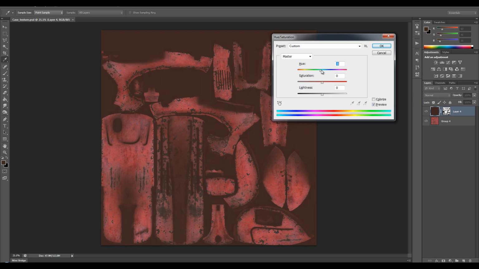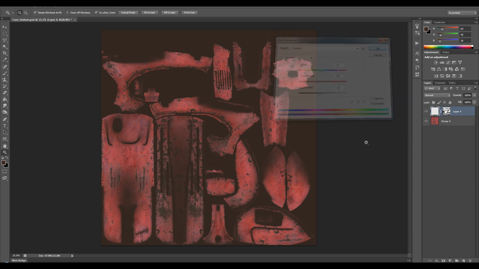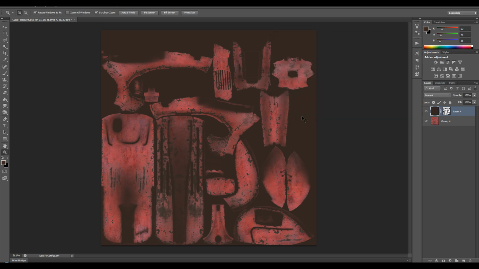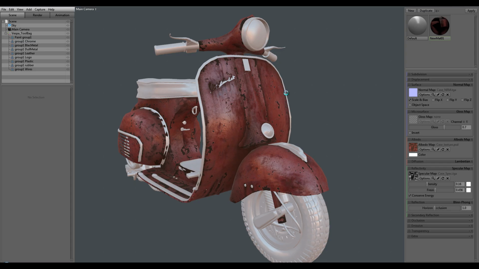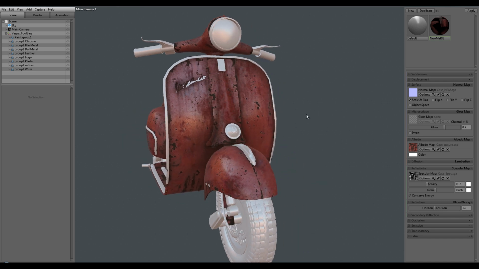Be dirt. Saturation controls how saturated or desaturated it is. Desaturate it slightly, and also your brightness. Let's make it a bit darker. Okay. Save this. And then go back into Marmoset. Now it's looking a lot better.